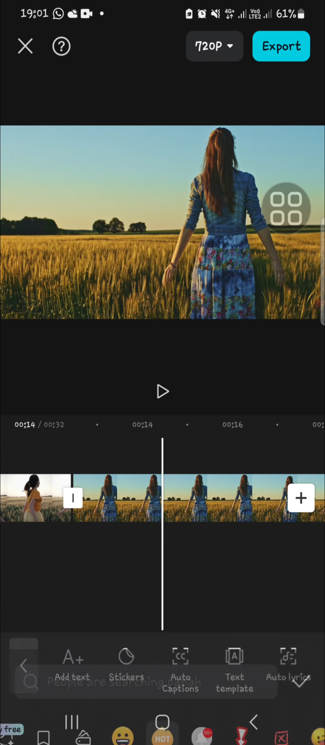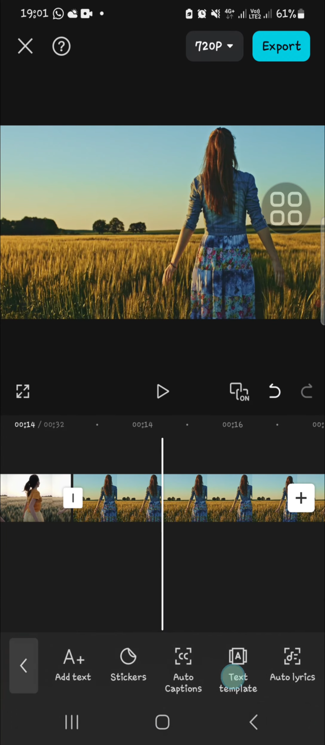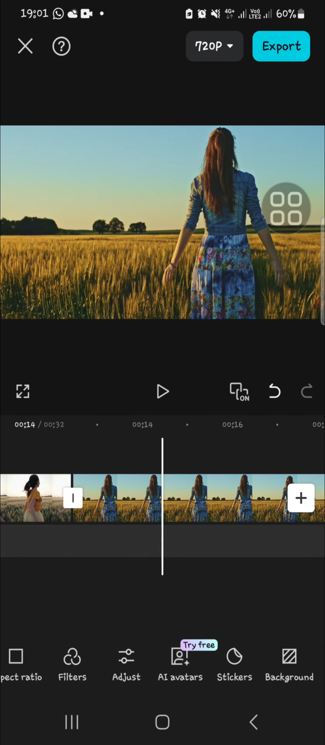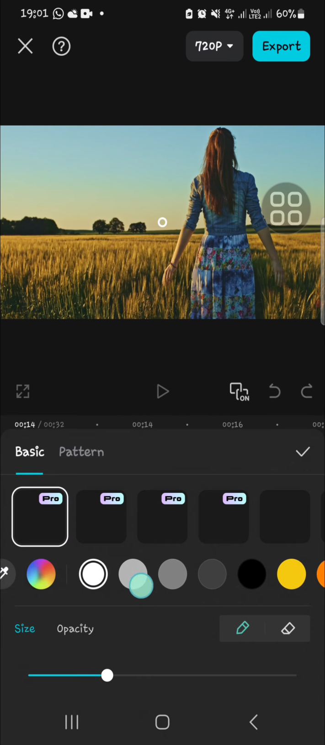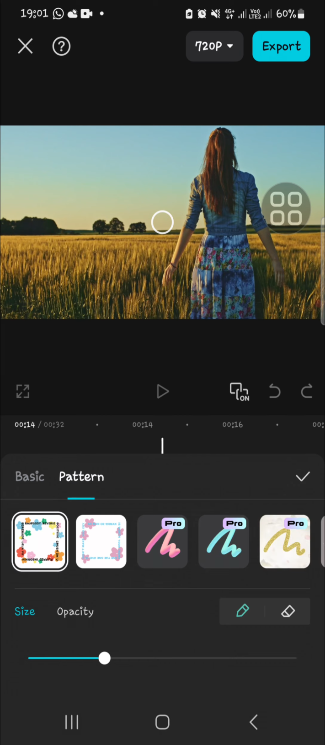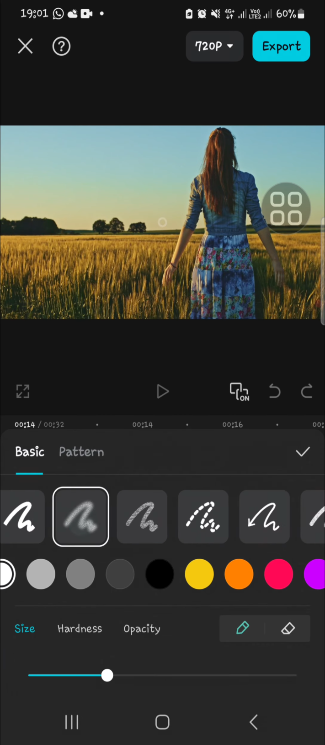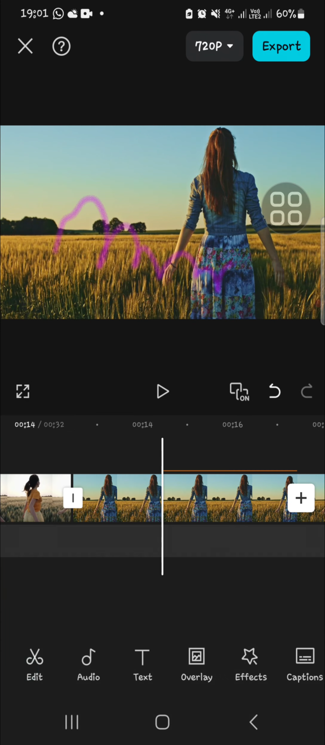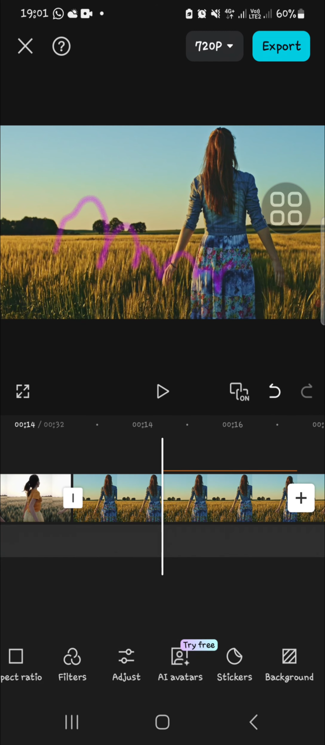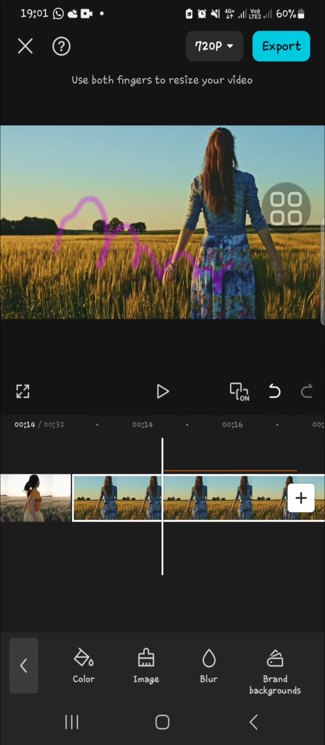Just go to the sticker menu if you want to add a sticker, and you will be able to draw on your video. Just go to sticker. You can go to the tags if you want to draw, and then you can select draw like this. You can change the pattern. I'm just going to use this one for instance, and we can draw on our video like this. Right, and I'm just going to go back, and if you want to change the background, just go to background, and you will be able to apply color, image, blur, or brand background.